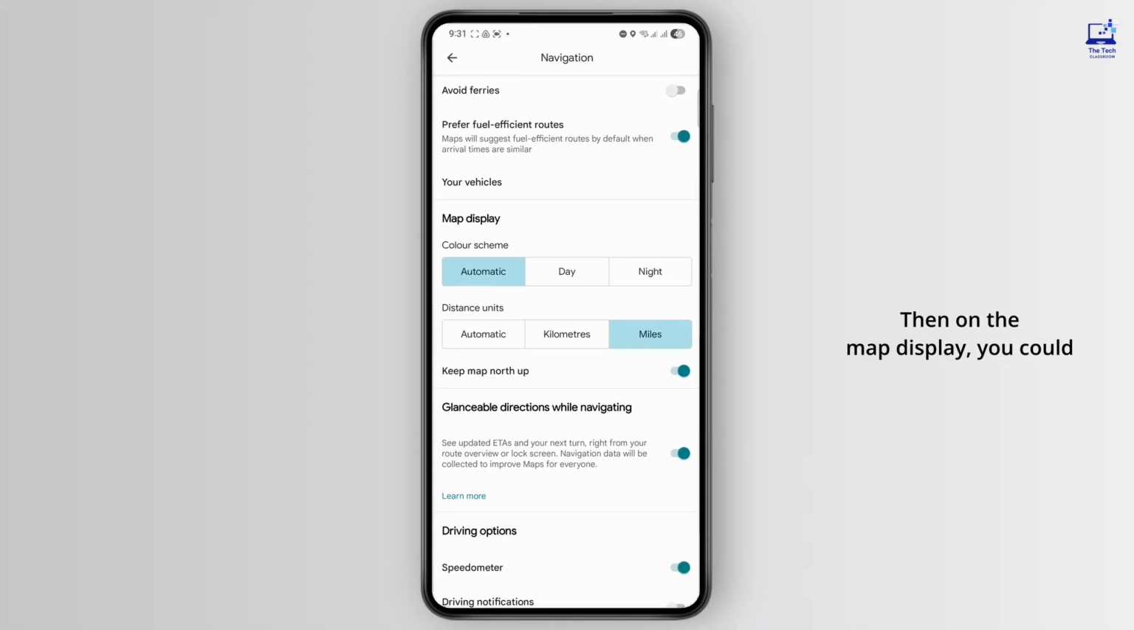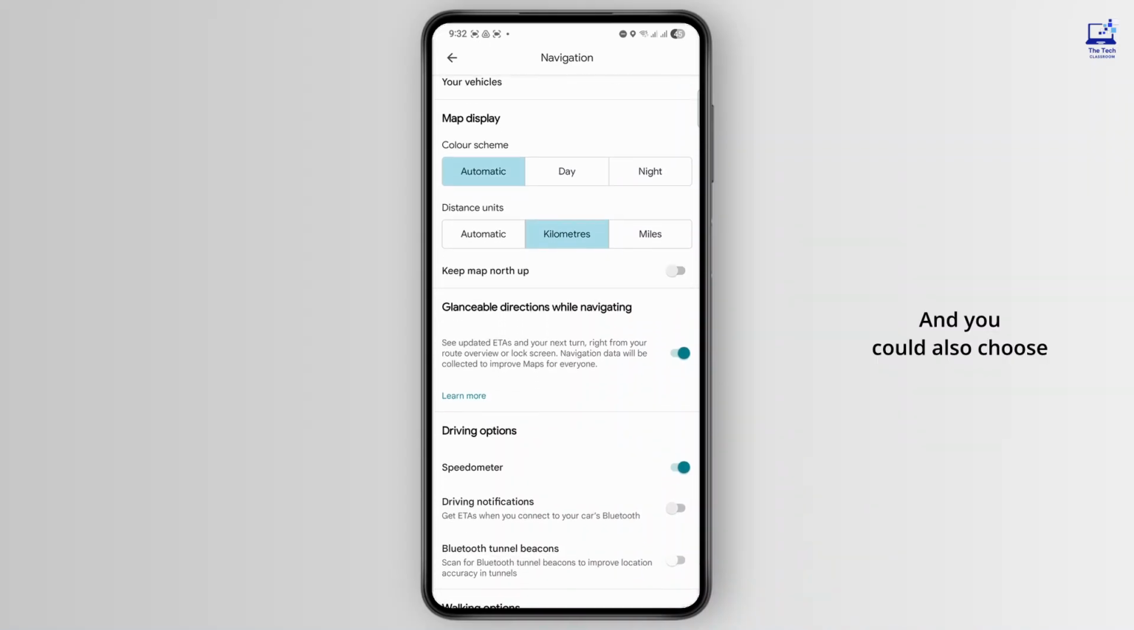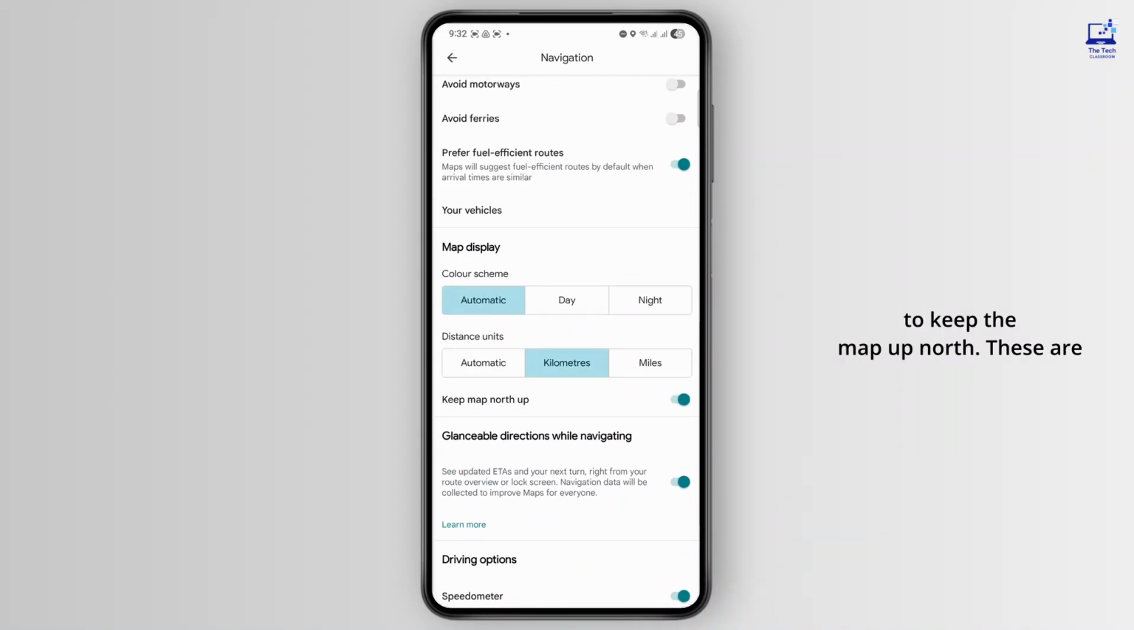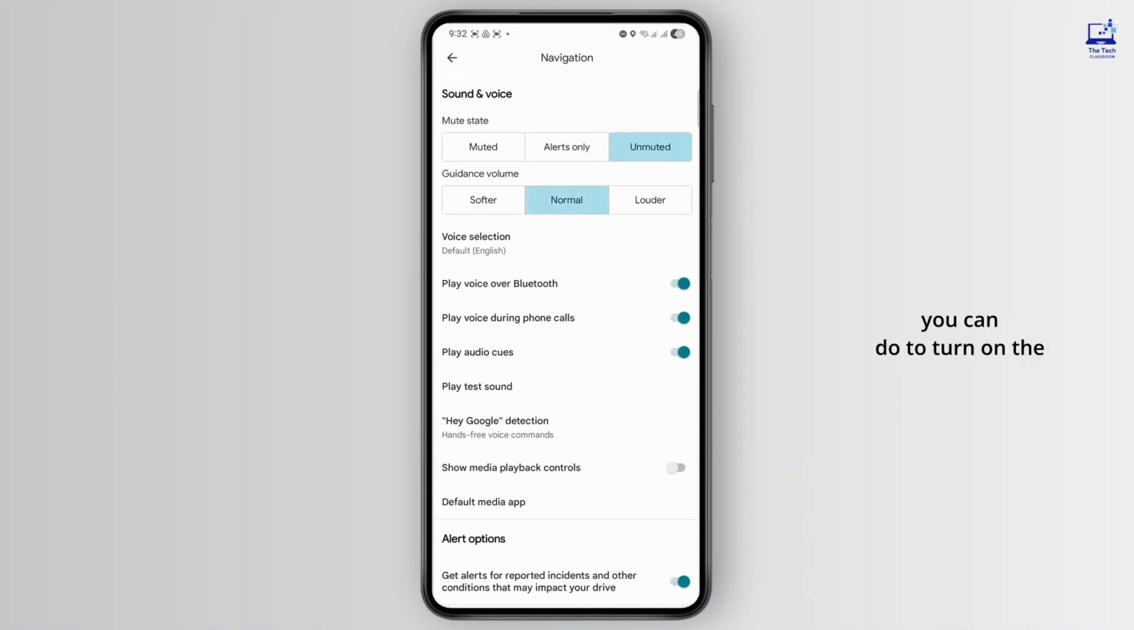Then on the map display, it could change to automatic day or night, and then on the distance you could choose whether it be kilometers, miles, or whatever you want. And you could also choose to keep the map up north. These are some of the things that you can do to turn on the voice navigation in Google Maps.